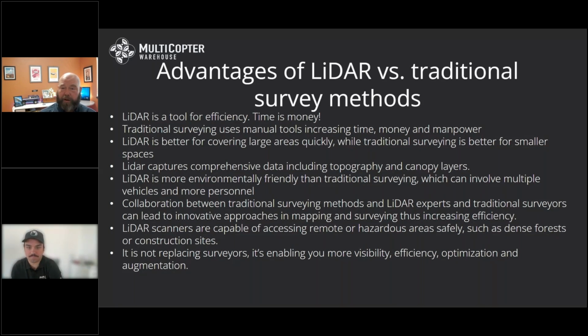LiDAR captures comprehensive data, including topography and canopy layers, and we'll show you some examples of that. It is actually environmentally friendly in a sense, from more of an operational perspective. Having multiple crews go out on a site and spend, with LiDAR, what could maybe be done in a couple hours might require a couple days.